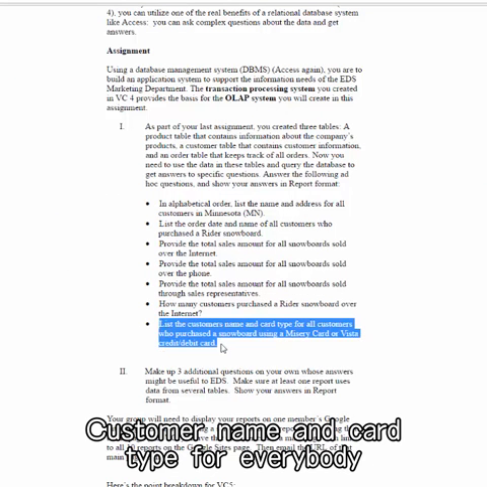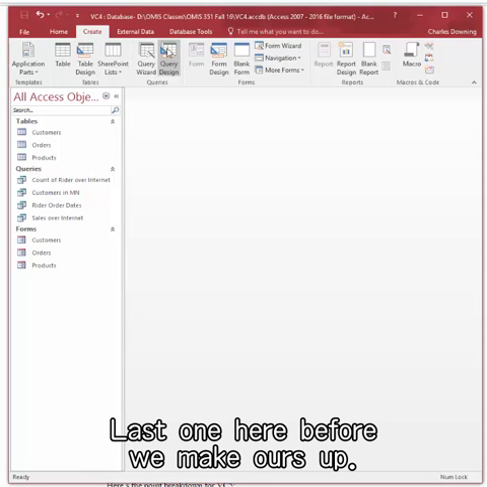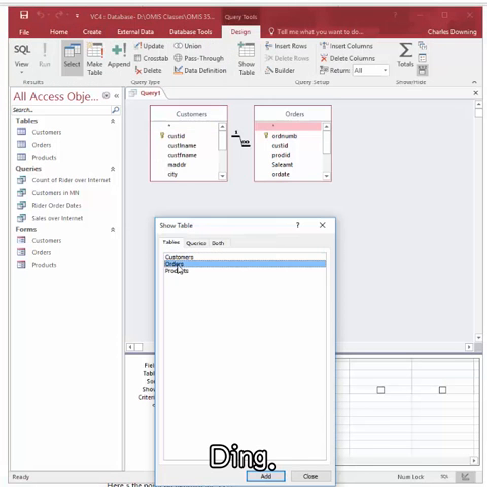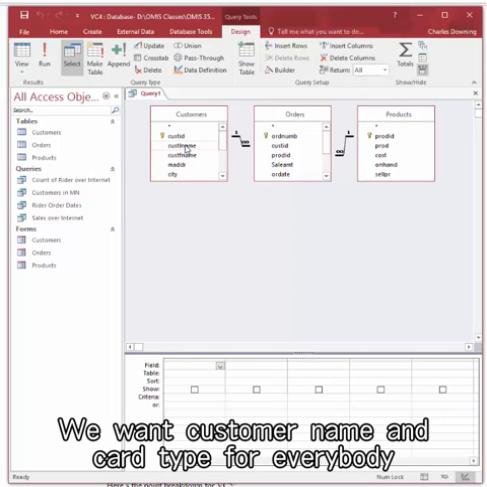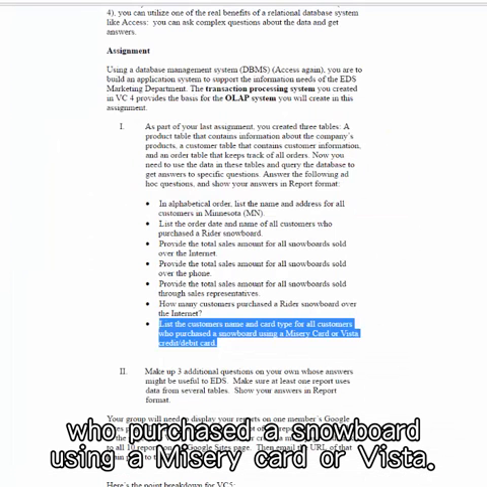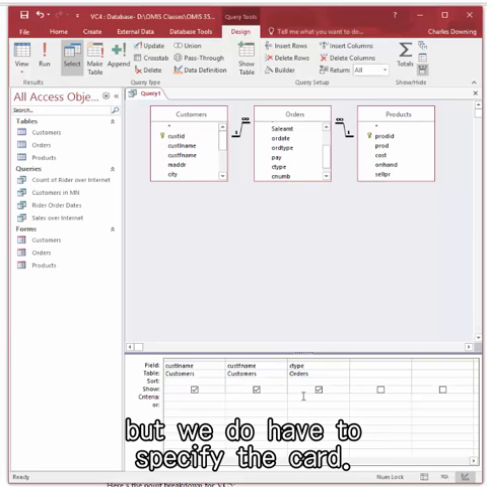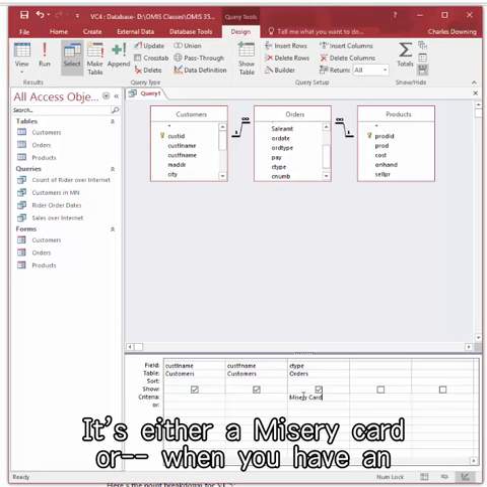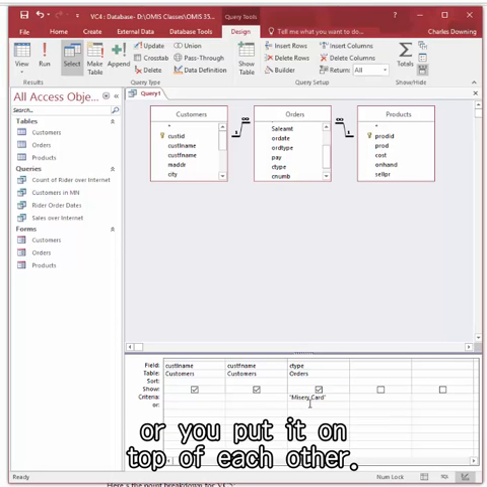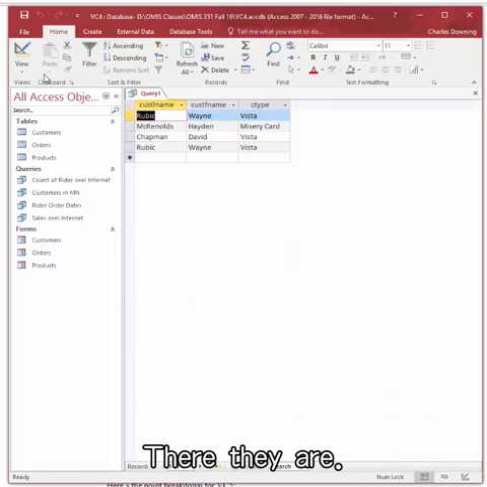Customer name and card type for everybody who purchased a snowboard using a Misery or Vista. Okay, create. Last one here before we make ours up. We want customer name and card type for everybody who purchased a snowboard using a Misery card or Vista, any snowboard. So we don't have to specify a specific snowboard, but we do have to specify the card. It's either Misery card or, when you have an or, you put it on top of each other. This is Vista. So you see this? There they are. There's 4.